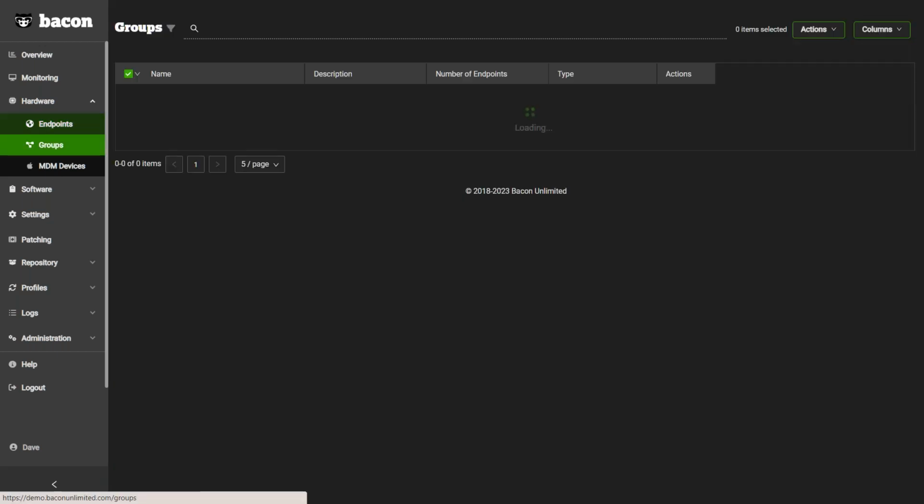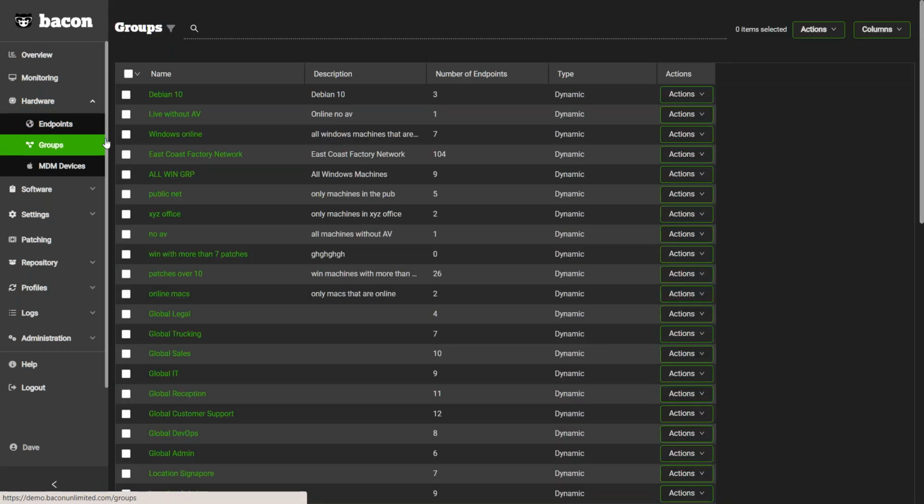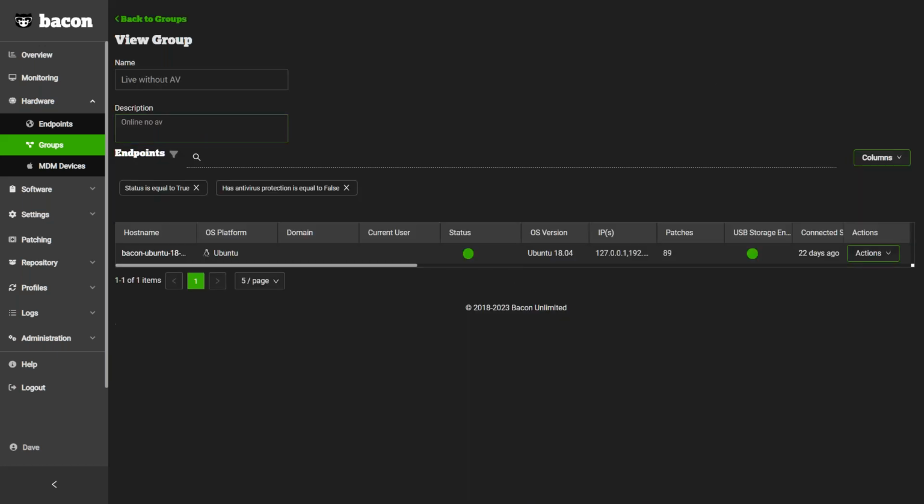So next up, let's go over groups. Earlier I mentioned we have static and dynamic groups. Static groups are going to be exactly what you think. Our static groups are going to be comprised of endpoints that you define manually, and then it stays that way until you change it. Dynamic groups allow you to use our endpoints table and filter on certain criteria.